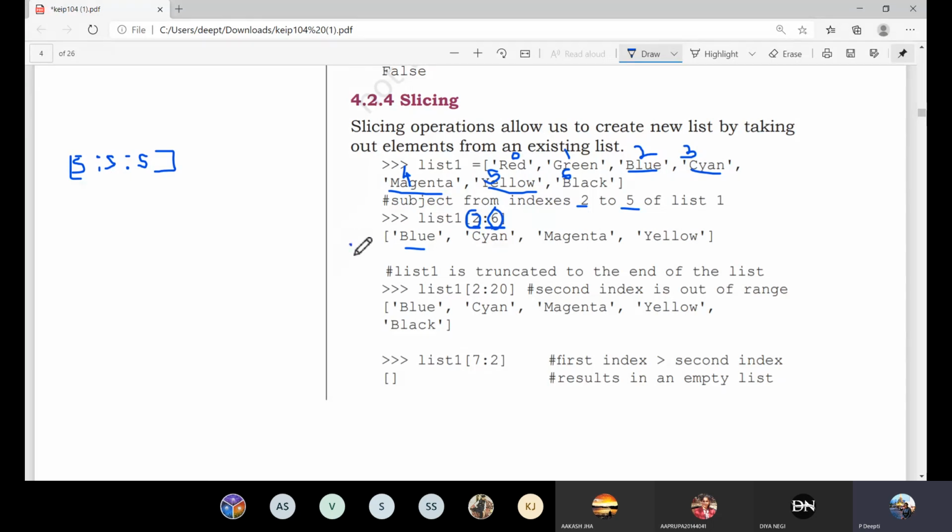This is called the truncated list. Truncated means anything that has been cut. What we have sliced, what we have cut out, is called truncated.